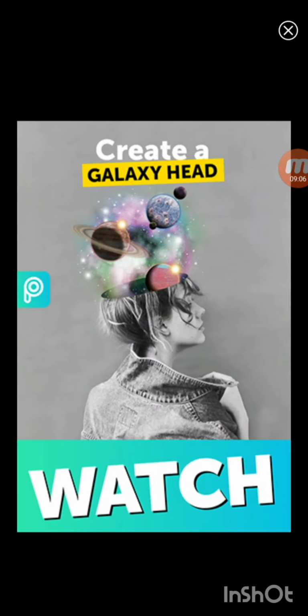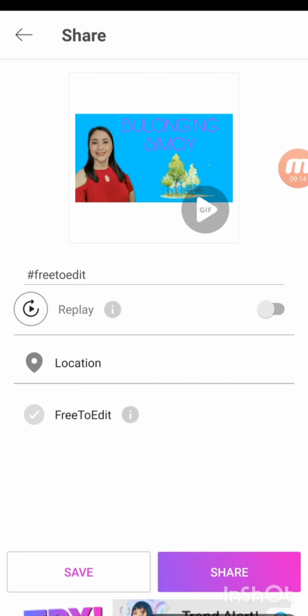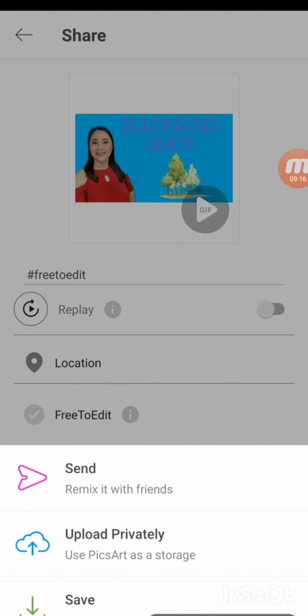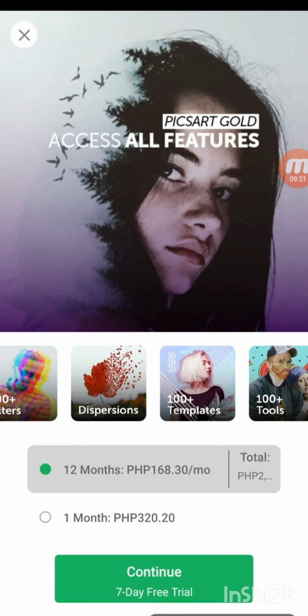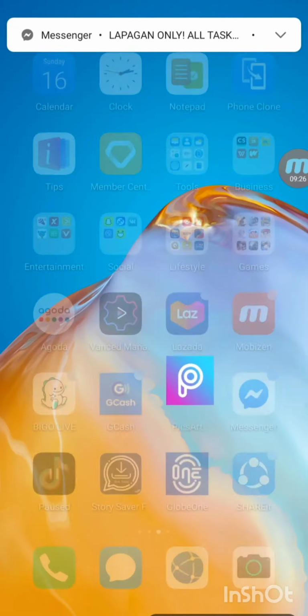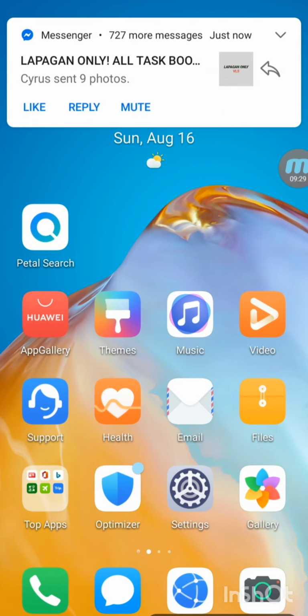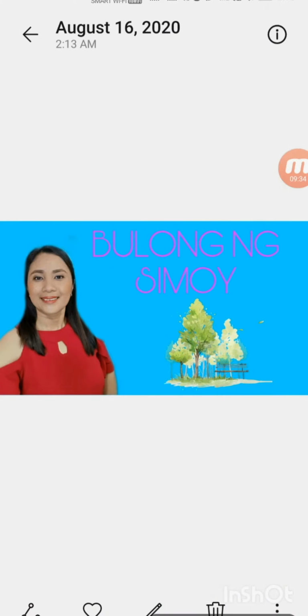Yes, it is already saved, and then click the save on your device. So let us see if it is already saved in the device. Let's go to the gallery, then all photos. Yeah, there. So this is it. That is very simple on how to create a thumbnail.